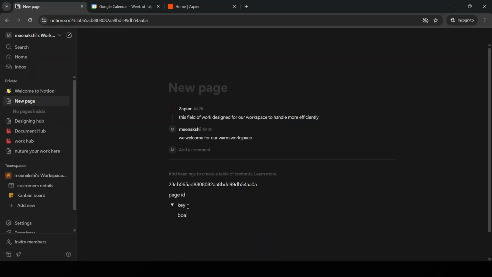Next, you'll want to give this toggle some meaning. Click on the toggle and type in a name or a header that clearly indicates what information this box will hold. You can think of it like a label on the outside of a box giving insight into its contents.